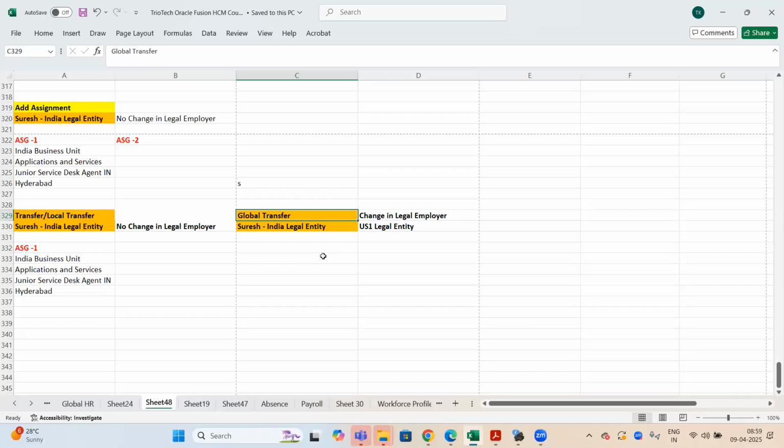Very important. Whenever you do a global transfer for an employee, for example, with effective date 25th April 2025, my client tells me we have to transfer Suresh from the India legal entity to the US1 legal entity with effective date 25th April. When I do that, in his current work relationship, in his current company, the employee will be terminated. He is no more an employee of the India legal entity. In the new company, with a new hire date, he will start his employment.